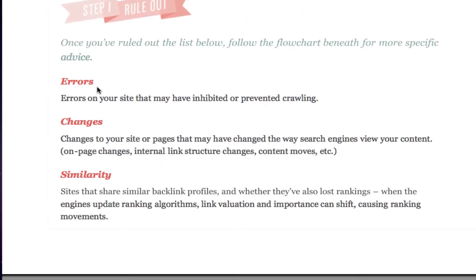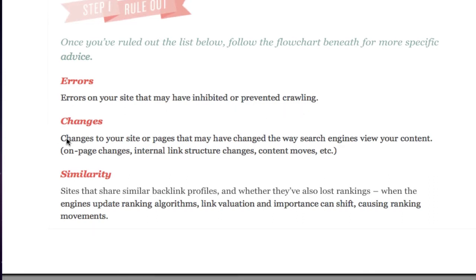The first one is check for errors. Check for errors on your site that may have inhibited or prevented the crawling. It may just be a simple error. 2, check for changes. Did you change your site in any way that may change the way search engines look at your site? On-page changes, internal link changes, content moves.